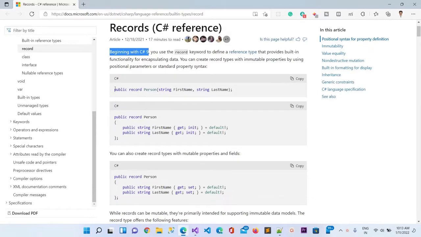You can see this is a simple way to define a record. This is the property with the default values, and this is also a default value, but there is a little bit of difference here. You can see here we have defined init and here we have defined set. In a record you can define init in place of set, and you can also define set. Init is basically a read only parameter. That means whenever we define any property as init, it will work like a read only parameter.